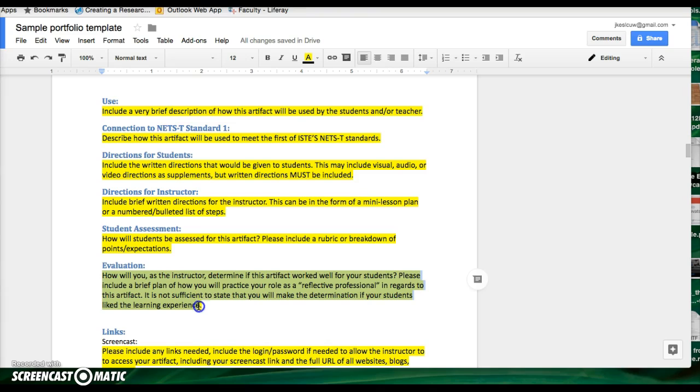That kind of connected to this part, how will you evaluate if this worked well for your students? Certainly observing their reactions to it, but we really want to dig deeper than, you know, my kids liked playing this game. You want to know if that is actually helping them learn.